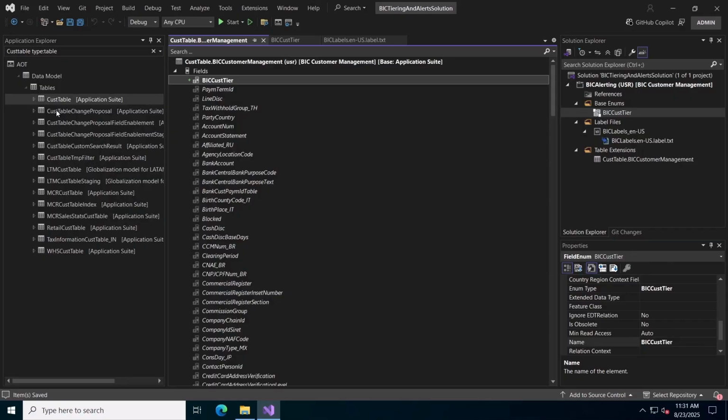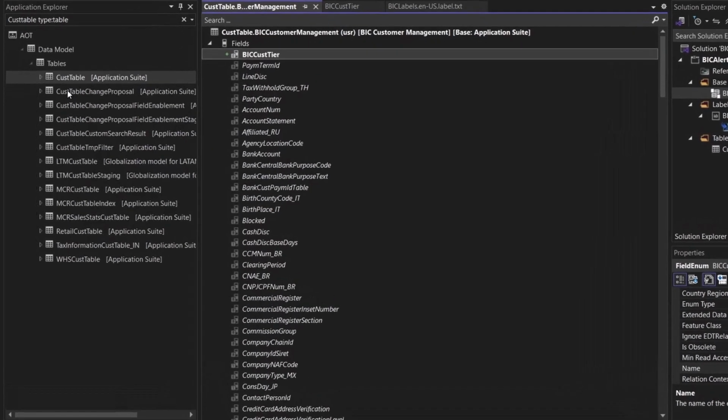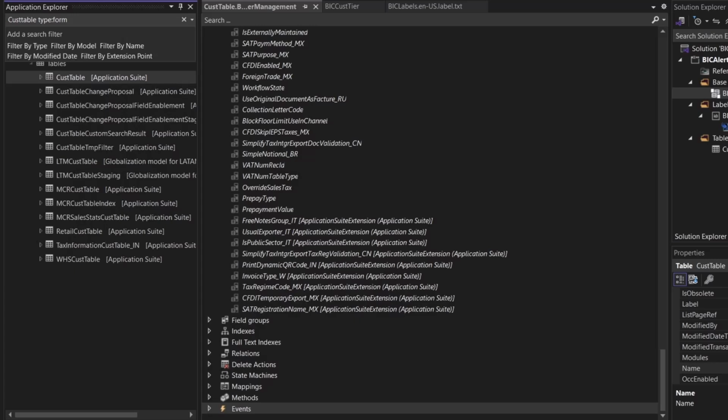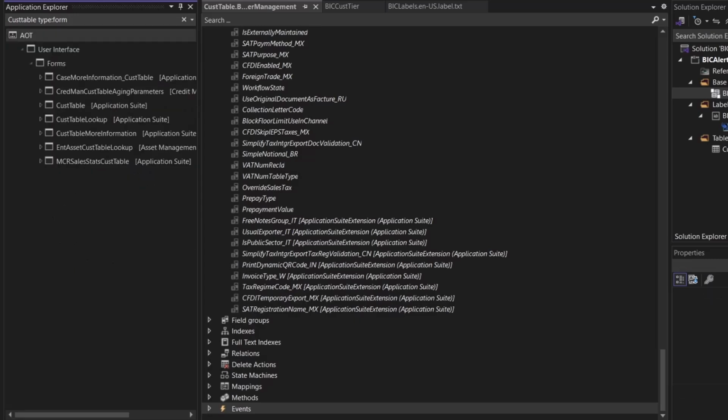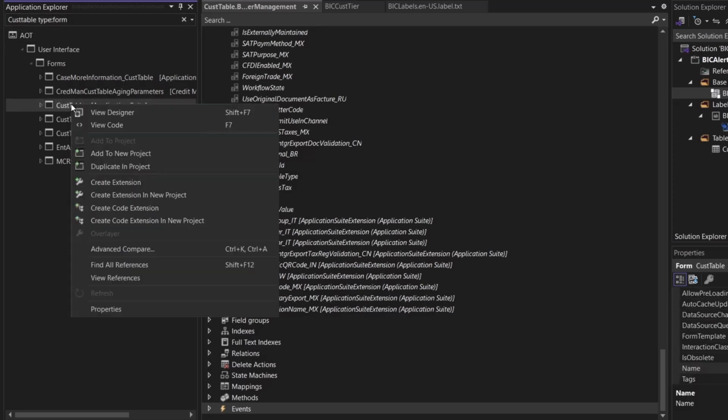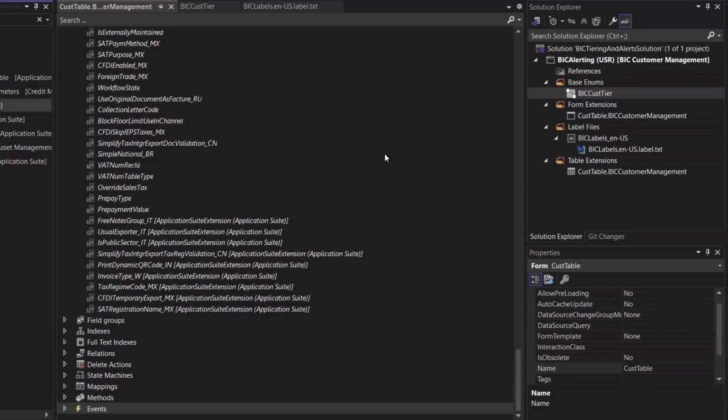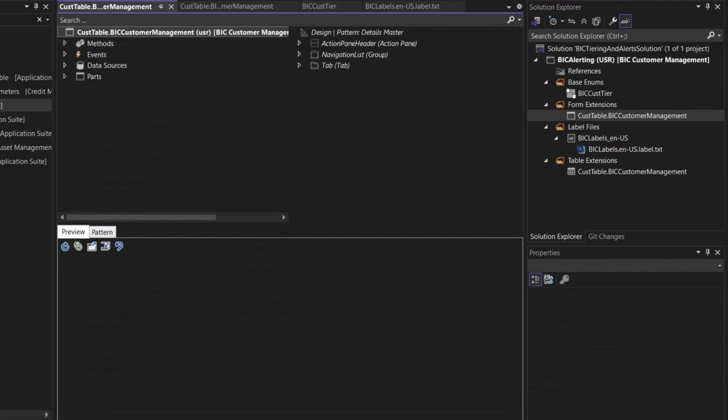To display it, we need to extend the customer form. So in the Application Explorer, we can simply replace type equals table with type equals form, since the form name and the table name are the same. Finally, hit enter. We can now see the CustTable form under the Forms node. You can right-click on it and select Create Extension. In the Solution Explorer, we can see that the form extension has been added. Double-click on it to open it.